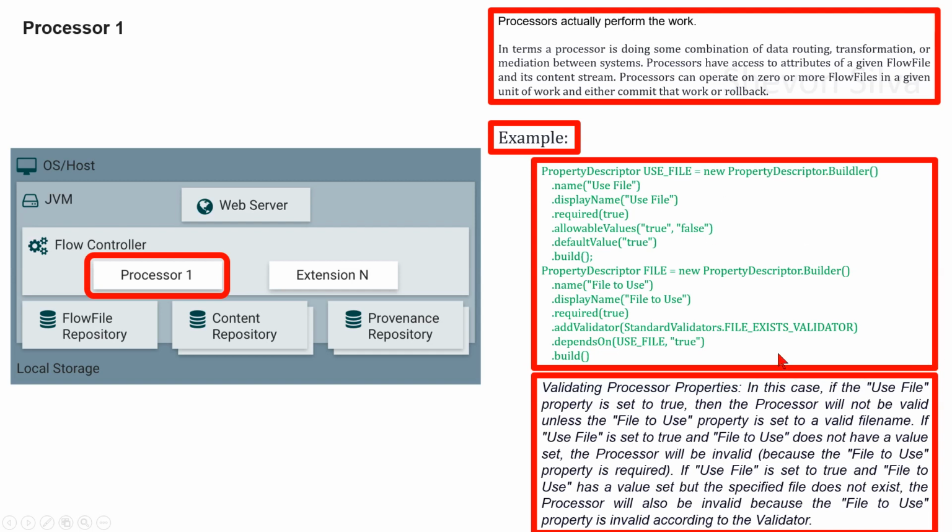For example, we can consider these two property descriptors. In this case, if the use file property is set to true, then the processor will not be valid unless the file to use property is set to a valid file name.